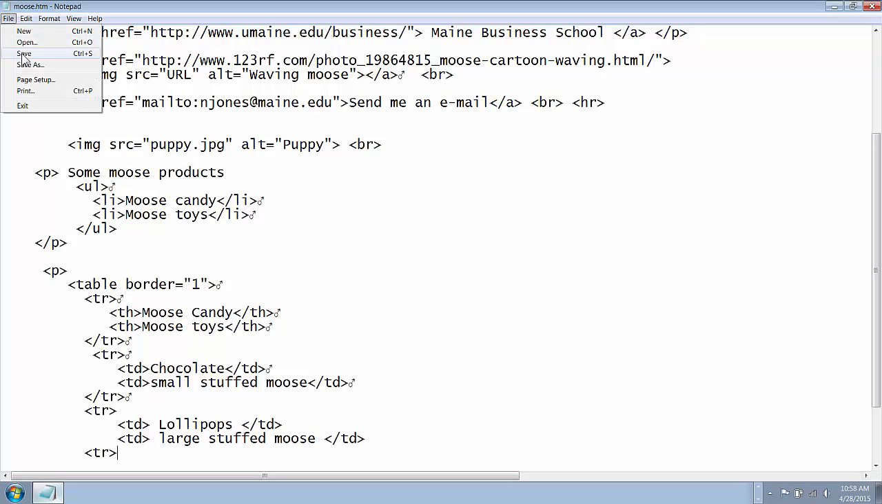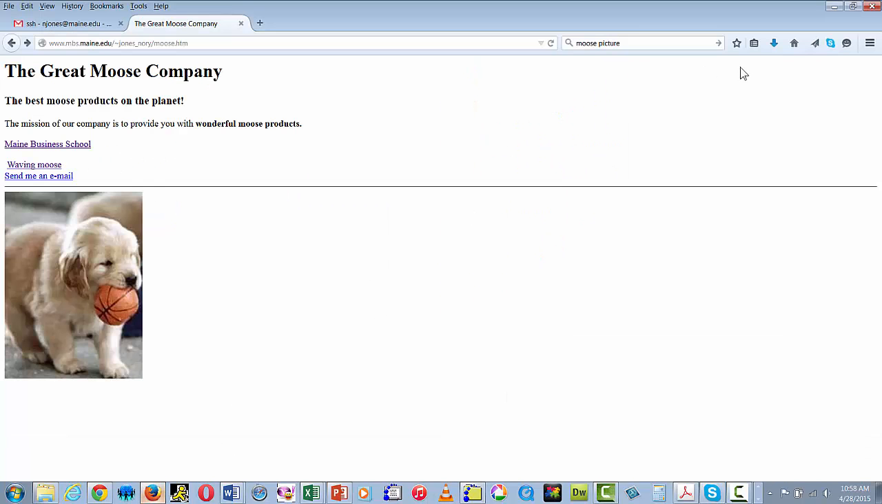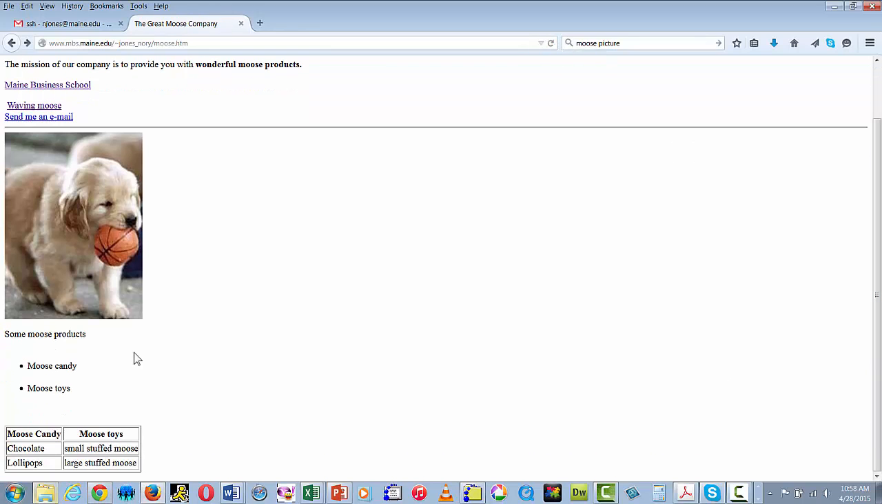File, save, and let's go back into our SSH program and refresh that. Send this moose file back over here, replace it, yes. And let's go back into here and let's refresh this. All right, so there we go. Okay, so some moose products. Here was your unordered list, moose candy, moose toys. And here we created the table. So the table header, you say is in bold. So this is the first row, the second row, the third row. And so we had 2 columns. So moose candy, we have chocolate and lollipops. For moose toys, we have small stuffed moose and large stuffed moose.